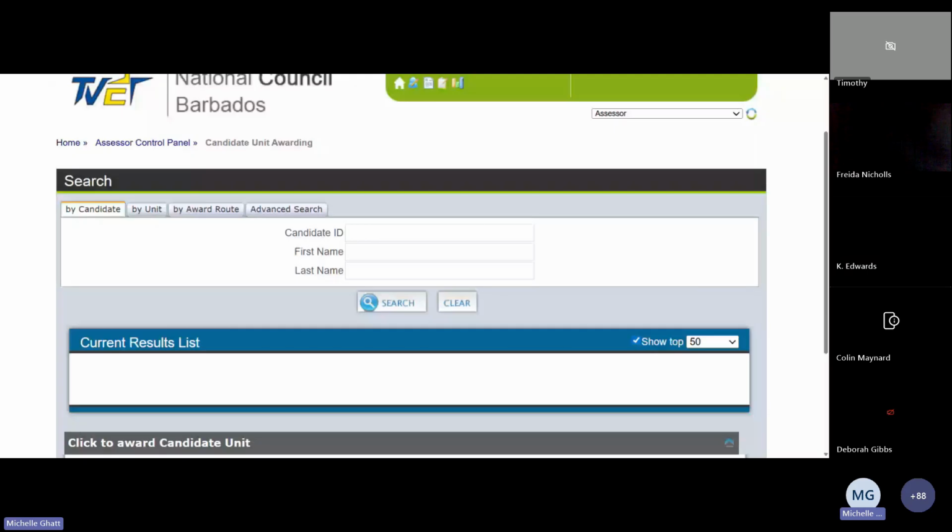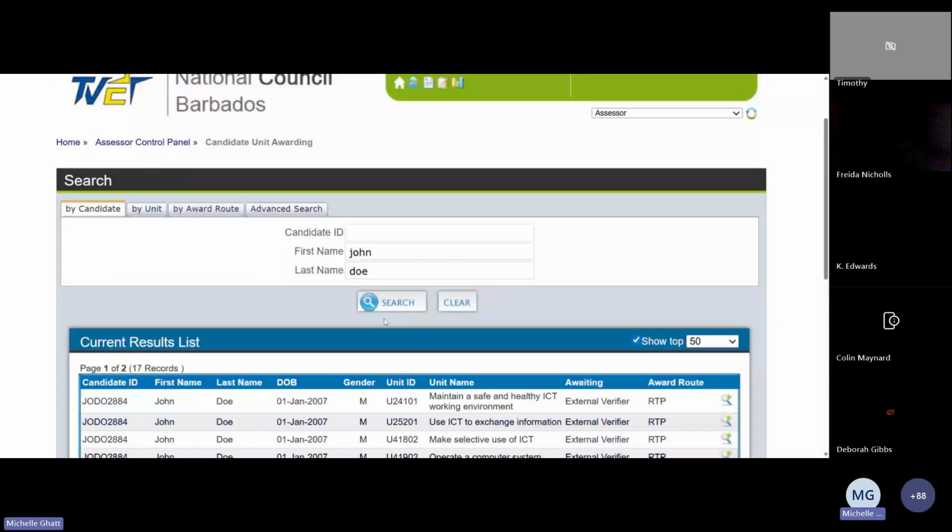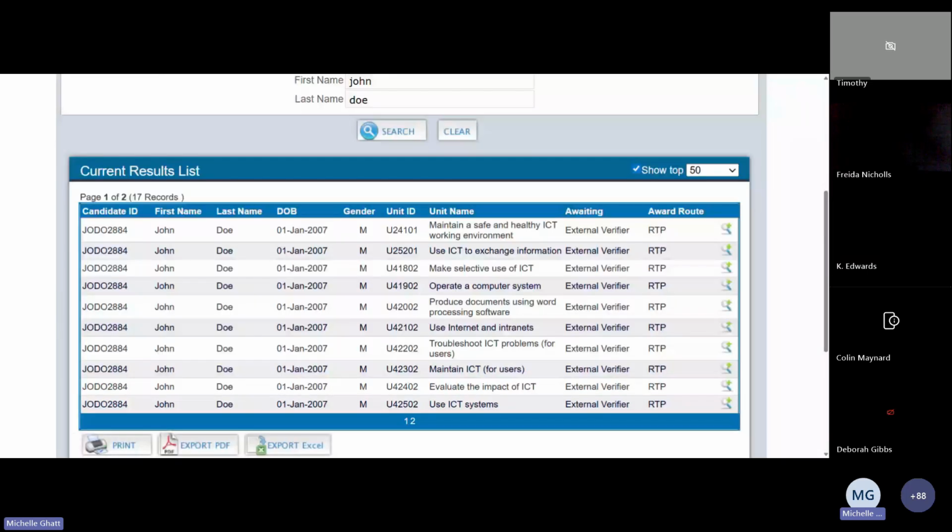I searched for John Doe because I know that there's only one John Doe in the list. But if you notice, when John Doe was searched, there was a candidate ID that came up. So I, as the assessor, should know his candidate ID. That is the way we're going to identify the candidates first and foremost.